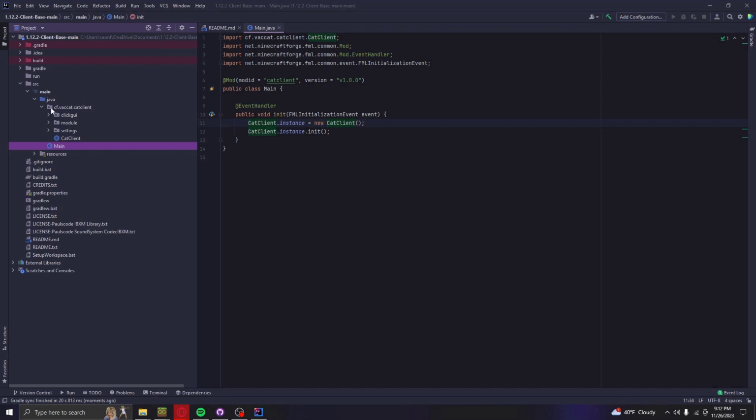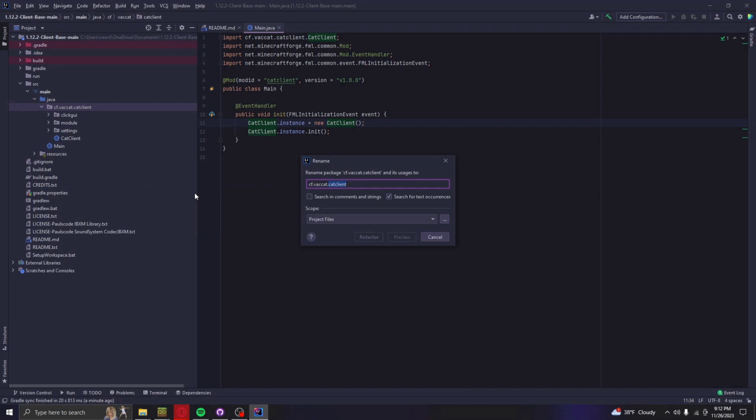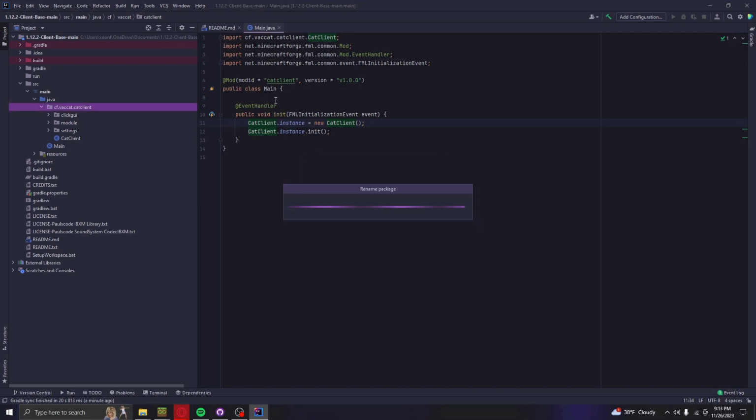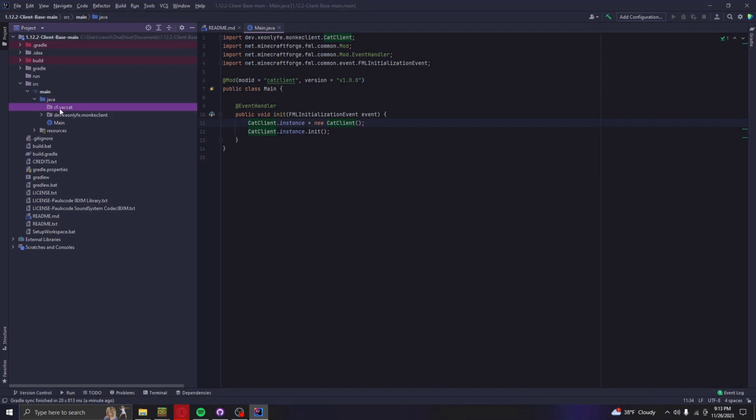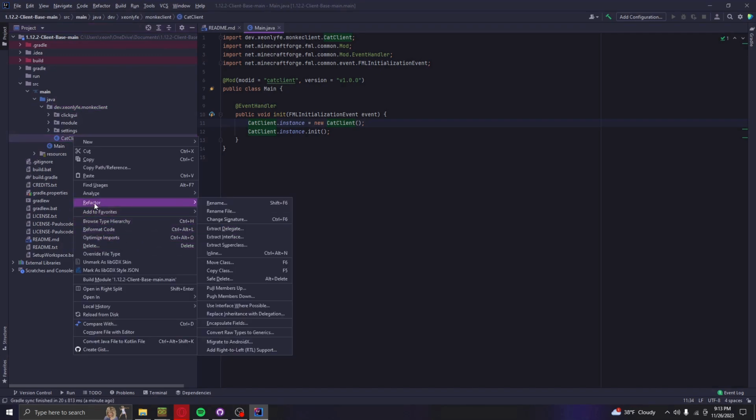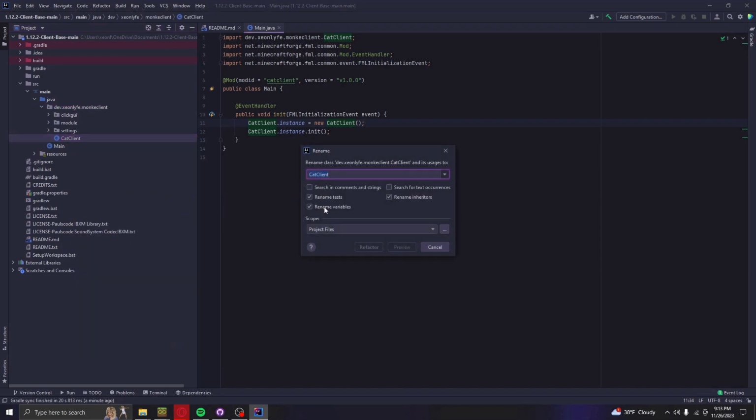So to rename this package here, this is called a package, you just go to refactor, rename. Let's say I want to do dev.xeonlife, and we'll name it monkey client. There we go, monkey client. That's what we're calling this. So now, instead of vatcat client, we have dev.xeonlife monkey client. We also rename the class: refactor, rename, and then rename this to monkey client.